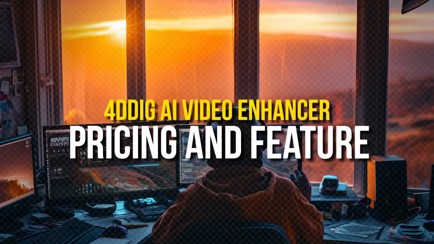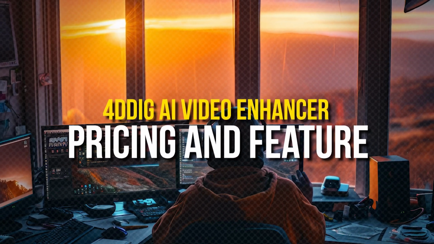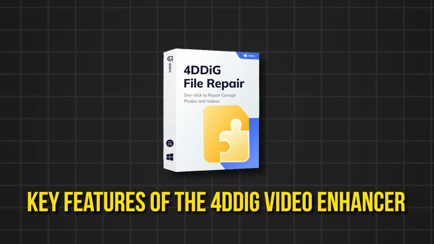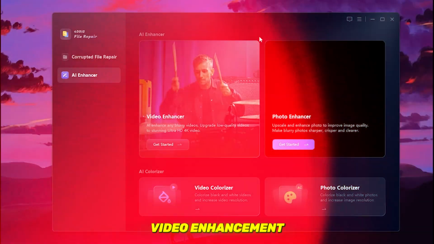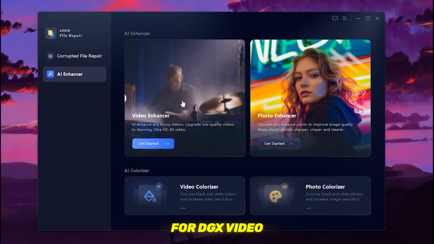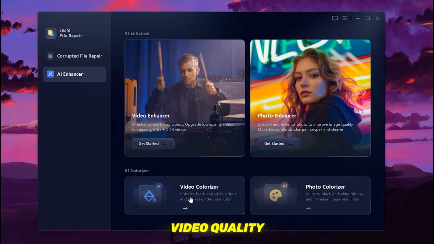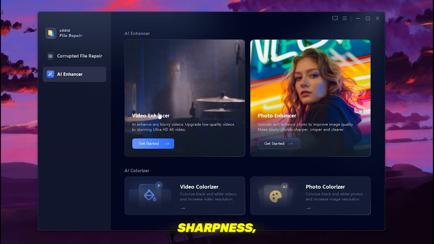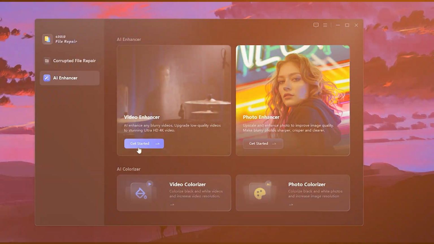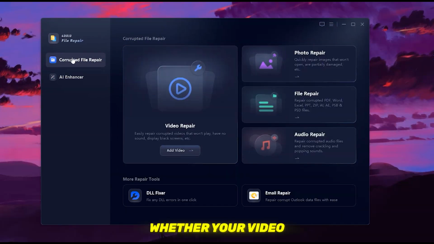4DDG AI Video Enhancer pricing and features. Here are some key features of the 4DDG Video Enhancer tool that you should know. Video Enhancement. 4DDG Video Enhancer employs advanced AI algorithms to enhance video quality by improving resolution, sharpness, and color accuracy. Corrupted File Repair. Whether your video has playback issues, freezes, or displays errors, this tool can analyze and fix the underlying problems, restoring the video to its original state.